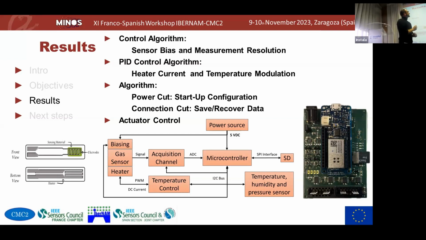Secondly, we can dynamically change the resolution of the measurement by changing the gain of the acquisition channel that we are connecting between the sensor output and the microcontroller. Next, we are also controlling the current that we are passing through the heater, in order to have complete control of the current that we are applying there.